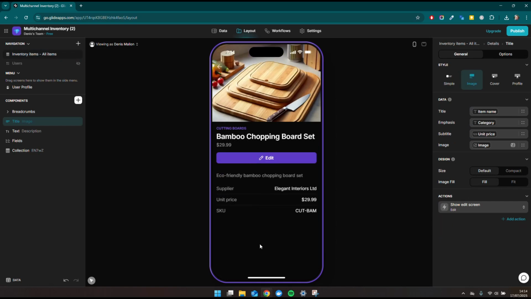Now, you might want to add a list of the instances where this item is listed on the different channels. So how do we set that up? Well, we need to use a collection here, and this is one that I've set up already. But let me just actually get rid of this, and I can add a new one from scratch.